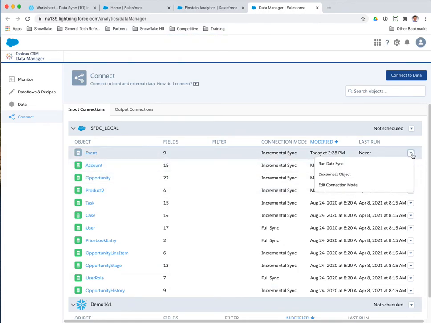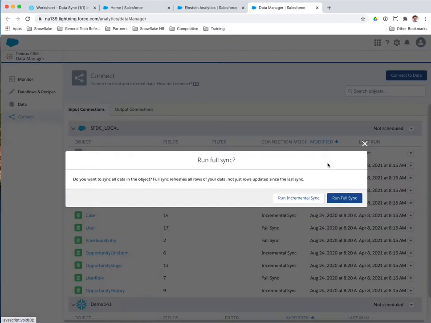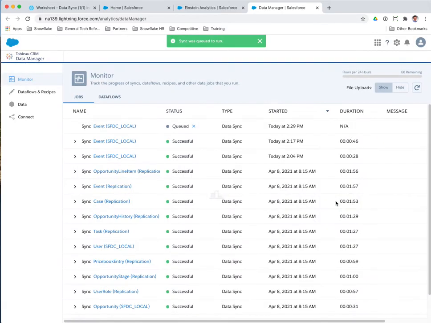synchronizing that event. So you can go and say like, I want to run a data sync on this object, and in this case you can do either incremental or full sync. Since this is the first time we're doing it, we'll do a full sync, but you can then set it to do incremental syncs afterwards. So now as this is running, what it also gives you in the data manager is the capability of monitoring the various syncs you've done.